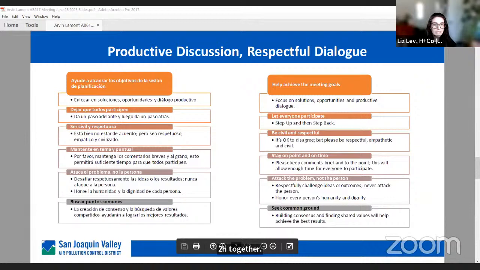So this slide is a review of your group agreements. As your facilitators, one of our main goals is to ensure that we can engage in productive discussion and respectful dialogue together with the intention of supporting a fair and just implementation of AB 617 within the Arvin and Lamont community.